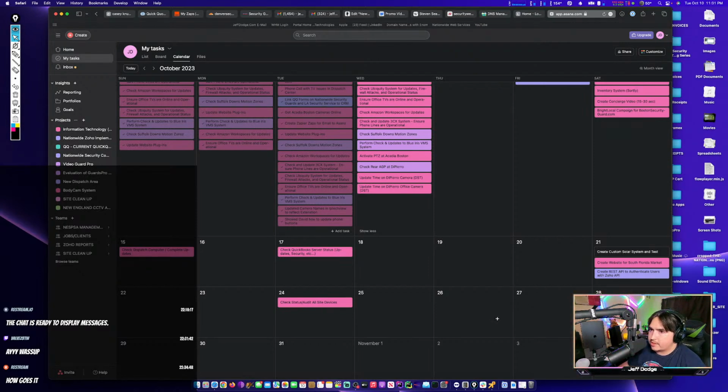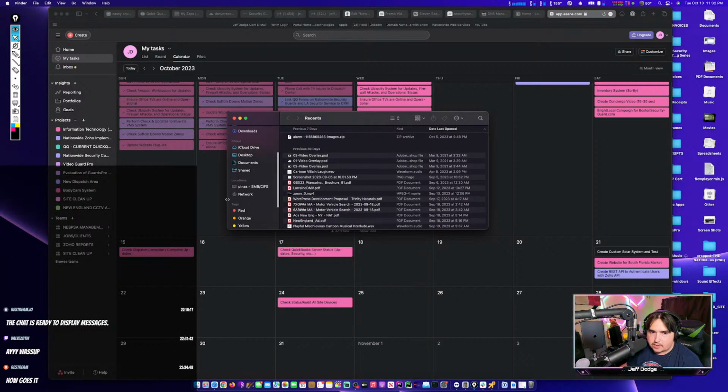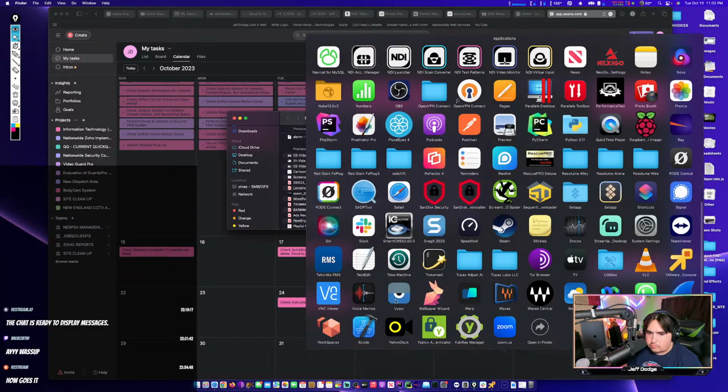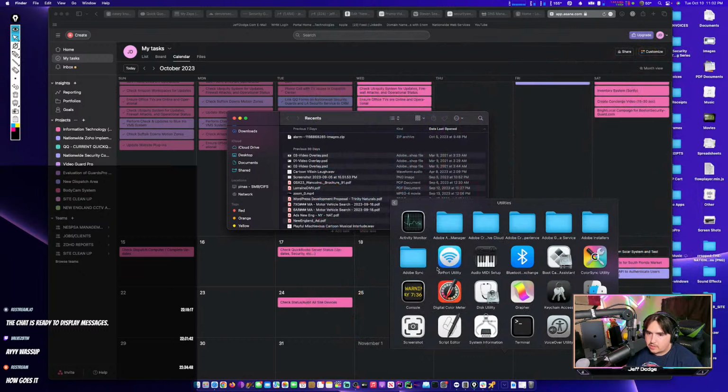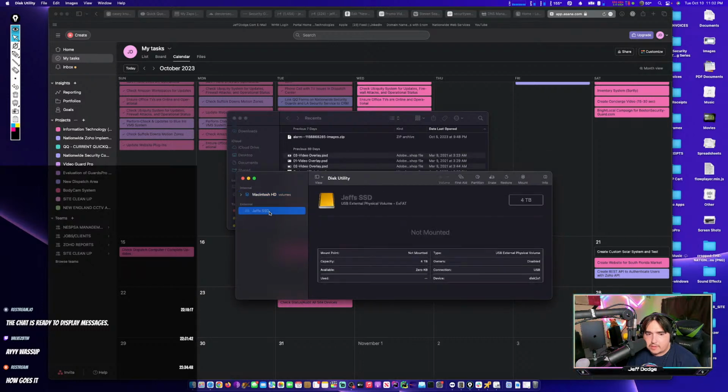I want to make sure it actually shows up, because I did unplug it rather nastily the other day. Where's my drive? Applications, go to utilities, disk utility. And I want to see if the SanDisk is there. It should be. Yeah, there it is.